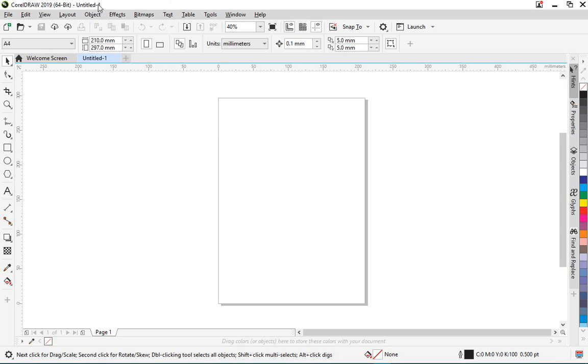Where you see the mouse pointer, you can see the name Untitled 1, and that's because I've not yet given a name to this file. So the title bar gives you the name of the program you are using and the file name you are working with. Okay, and if you look at the left, you see the CorelDraw icon there.